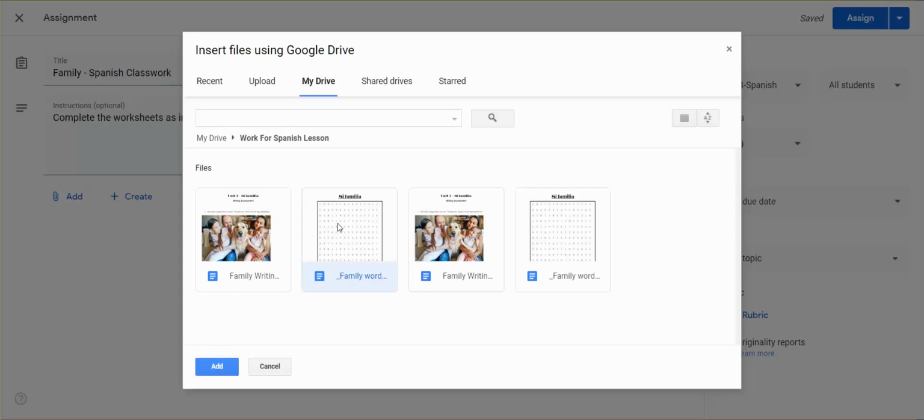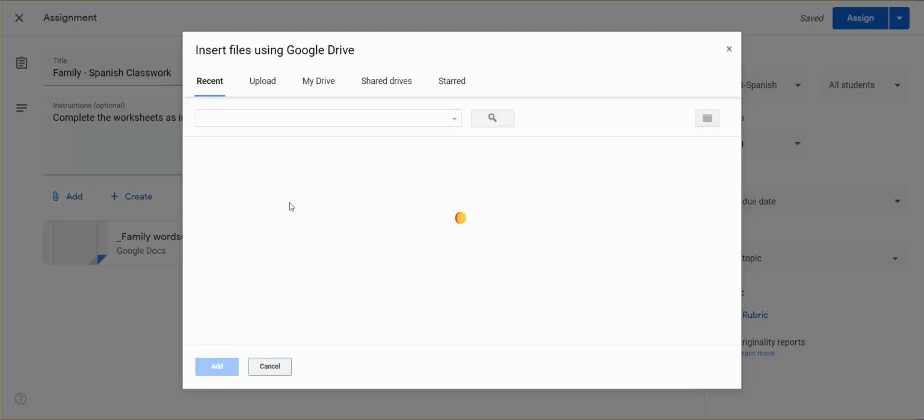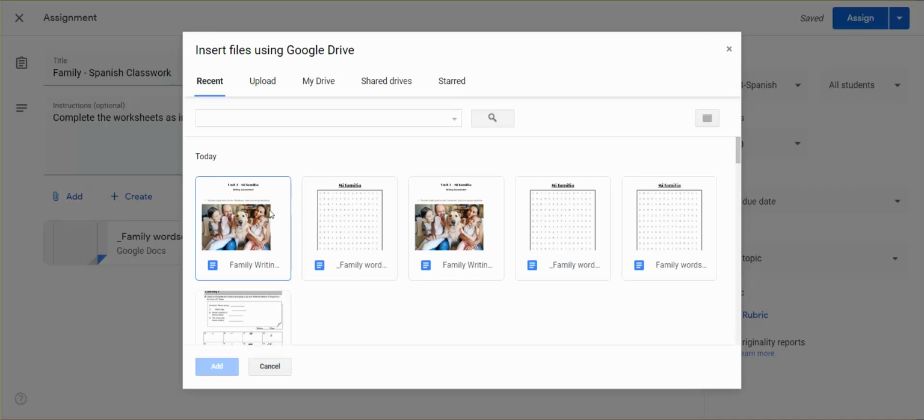You can do this by selecting more than one at once by pushing Control, or for the sake of simplicity, you could just add one at a time. And as you can see, you can do either of these two options using the recently uploaded button or the My Drive.